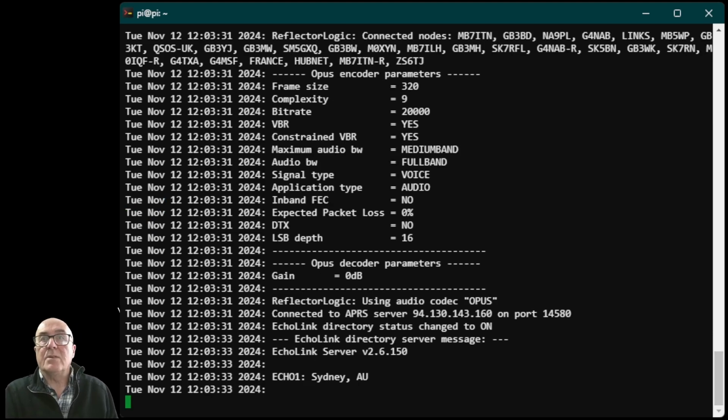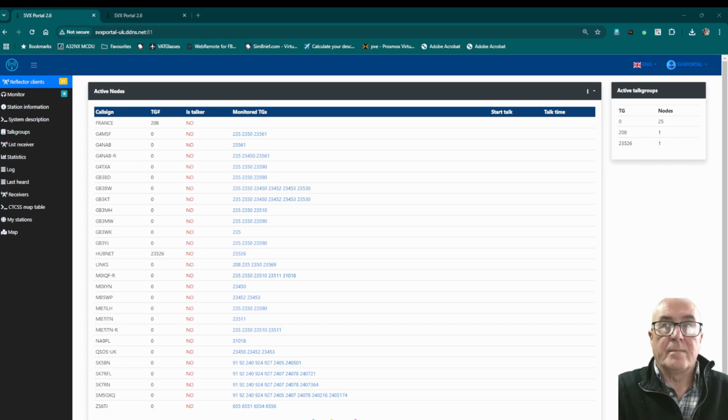And to confirm this, we'll now go to the dashboard, and here we're back on the SvxReflector dashboard, and you can see that G4NAB-R is now correctly displayed amongst all the other stations that are likewise connected.